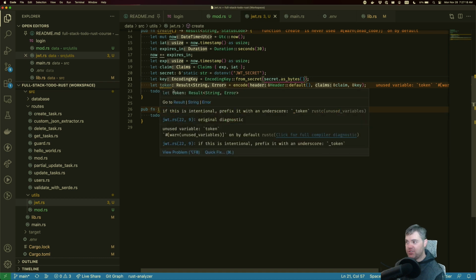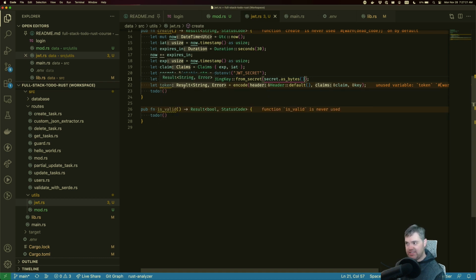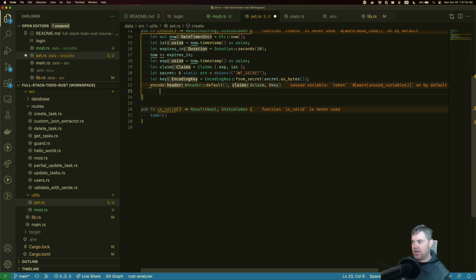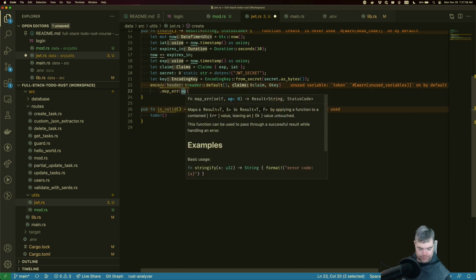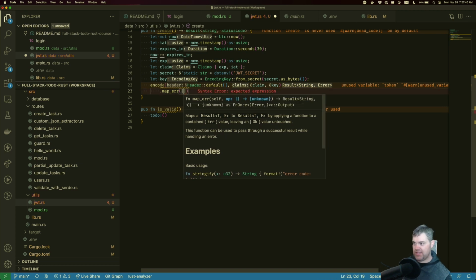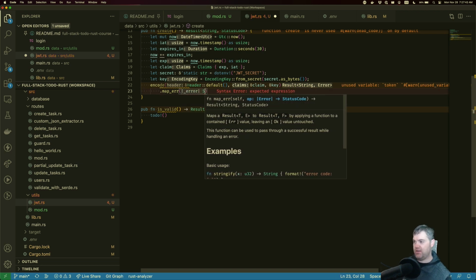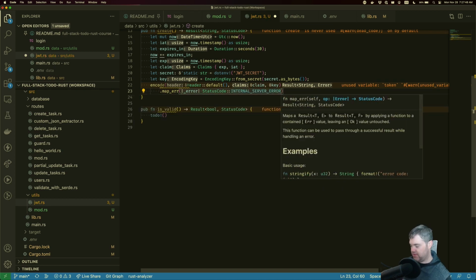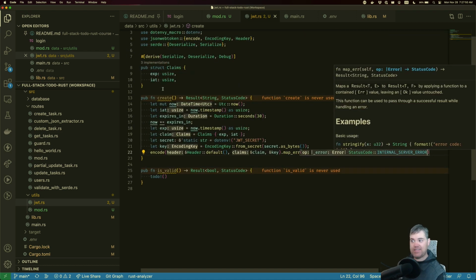Then we have this unused token. Now, we know that the token is this result with a string and an error in it. So I can just return the token itself, and we can map the error to be a status code. So let's go. We'll map error. We'll take this error and we'll create a status code, internal server error, and return that. And that makes create good.